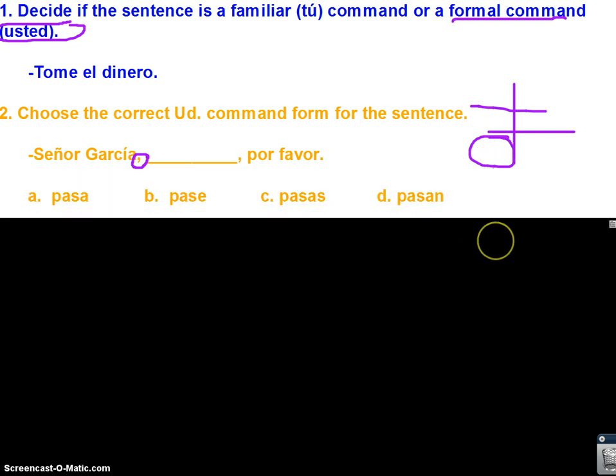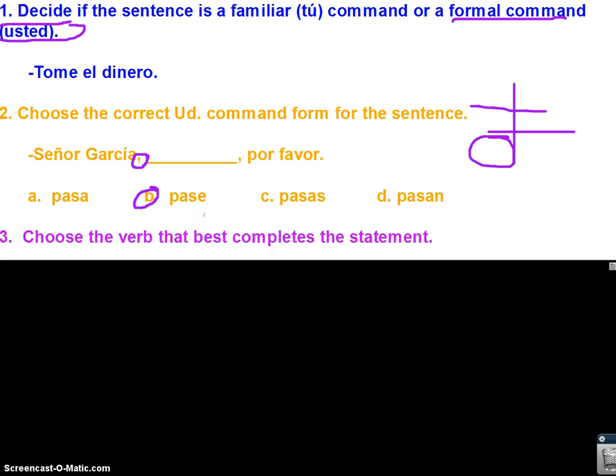So have a look at these. Press pause. Here's your explanation. So we know that these commands, or these verb forms, come from the verb pasar. Which one is yo, drop the o, opposite ending for pasar? It would be pase.